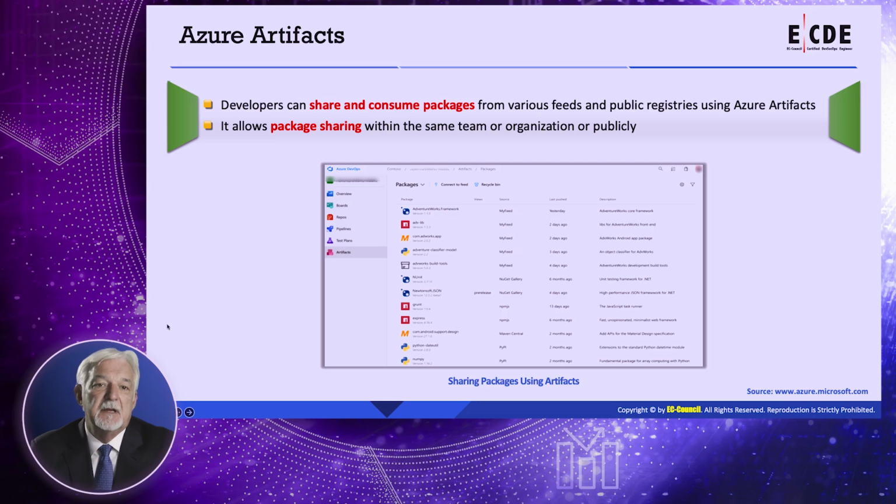Azure Artifacts. We mentioned artifacts before, all of the associated bits and pieces that go along with this. Developers can share and consume packages from various feeds and public registries using Azure Artifacts. It allows package sharing within the same team or organization, or you can do it publicly, in fact. So as you can see in the graphic, you can take a wide range of artifacts, whether they're .libs, frameworks, apps, whatever it may be, and you can share it across wide teams or just individually within a single project team if you wanted to. Makes it very, very simple to do so.